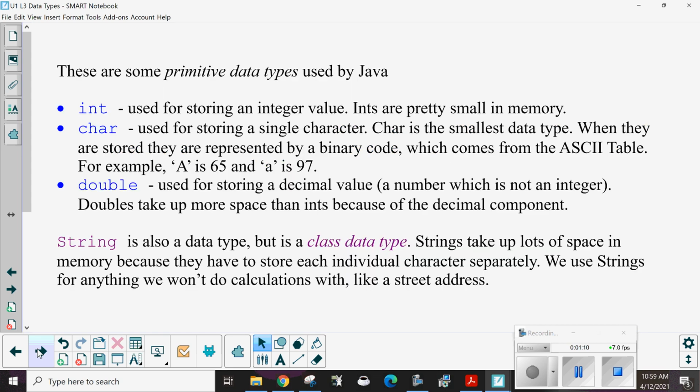Now, these are some of the primitive data types used by Java. Int. This is used for storing an integer value. Ints are pretty small in memory. And ints are exactly what we talk about as integers in math. They are the negative and positive values that do not have any fractional portion.